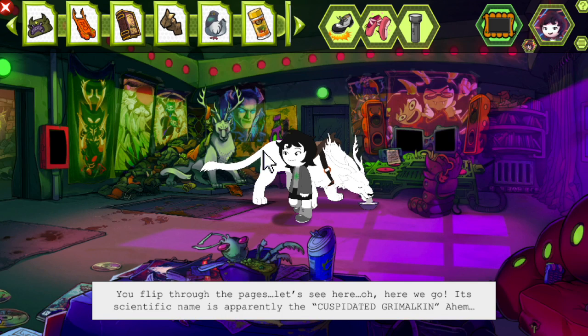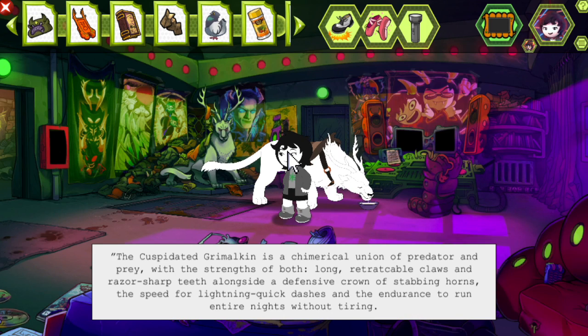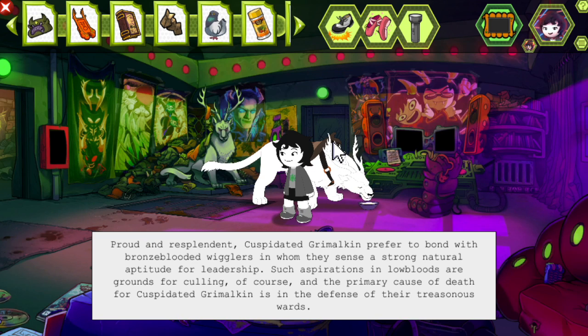You flip through the pages. Let's see here. Oh, here we go. Its scientific name is apparently the cuspidated grimalkin. The cuspidated grimalkin is a chemical union of predators and prey, with the strength of both long, retractable claws and razor-sharp teeth alongside a defensive crown of stabbing horns, the speed for lightning-quick dashes, and the endurance to run entire nights without tiring.